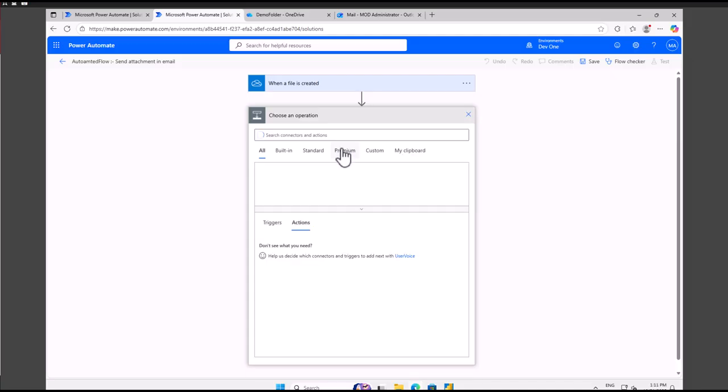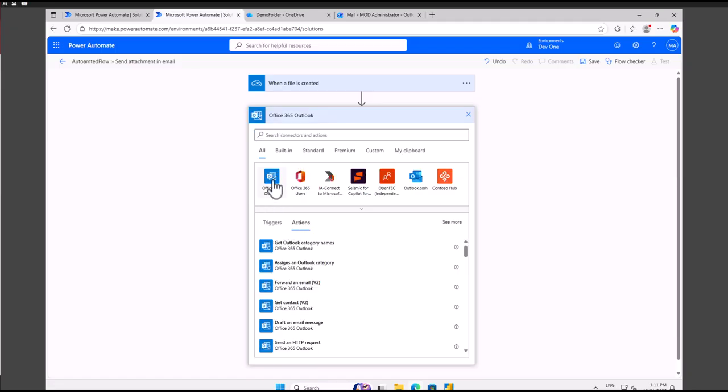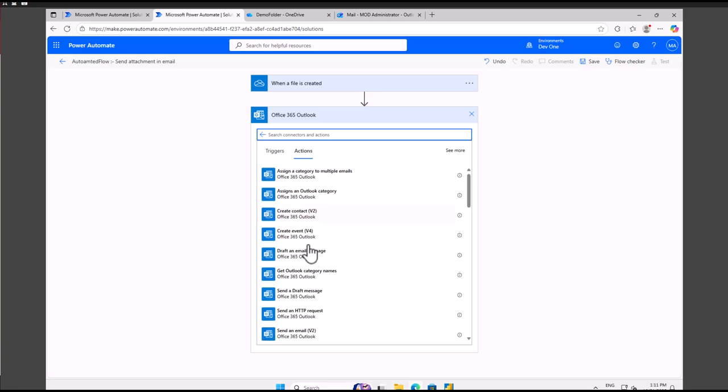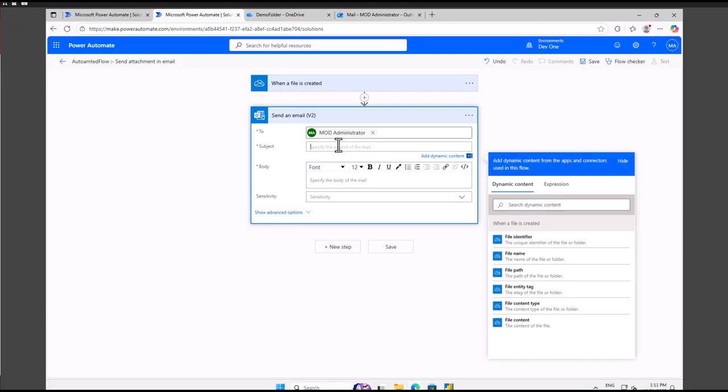I will click on new step. Now I need to send an email, so I'm going to use Outlook. I will click on Outlook 365 and search for the send an email action. Yes, this one, here we go. I will send an email to my user, and I will write a subject: a new file arrived.